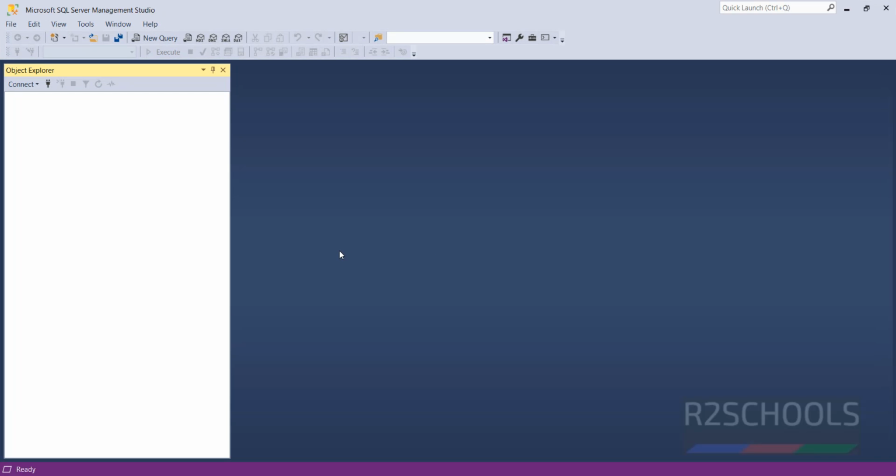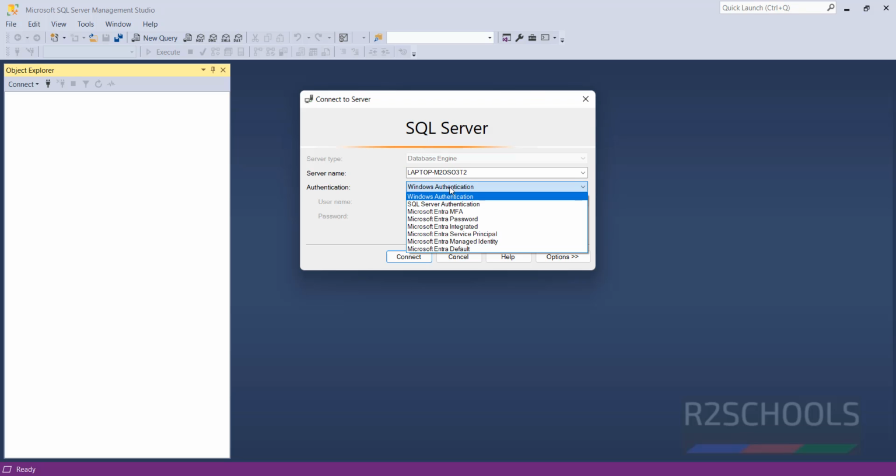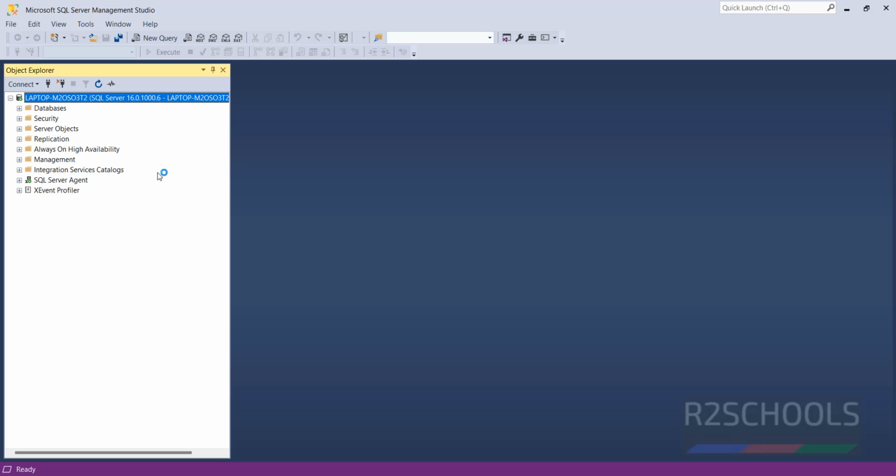Okay, see, this is the SQL Server Management Studio. Now, if you have installed SQL Server on your Windows machine, then you have to click on connect and select the database. If you haven't installed SQL Server on your machine, then go through the links provided in the video description and install it. Click on database engine, then select the server name, then select the authentication. Okay. Click on connect. See, we have successfully connected.